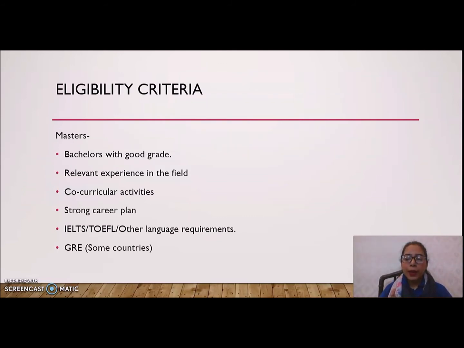Normally you need to have a bachelor's. For England, normally they ask for a second class honors bachelor's degree. So anywhere above 3 GPA is a good GPA, but less than that, you can still get admission, but for scholarship it's a bit hard to get one at less than 3. So you need to have a bachelor's with good grades. You need to have relevant experience in the field. So if you've had your bachelor's and then two years of work experience, that's good.